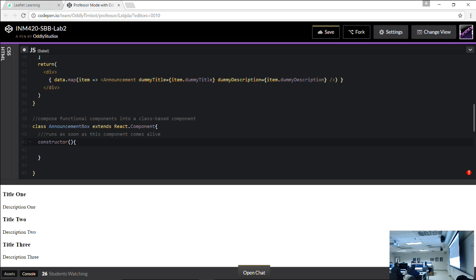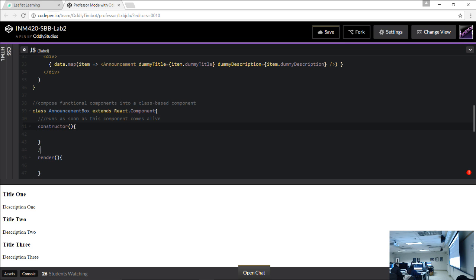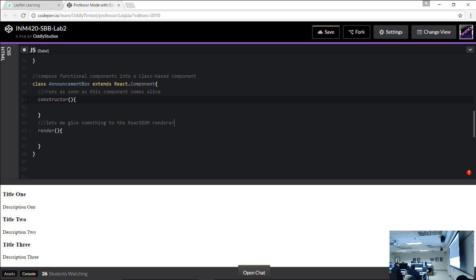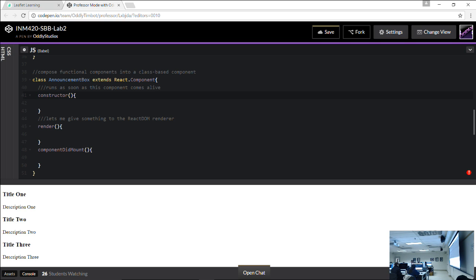We've got another one called render. So this one lets me give something to the React DOM renderer. We've got another one, which is called component did mount. And this one happens when my stuff is rendered to the screen.